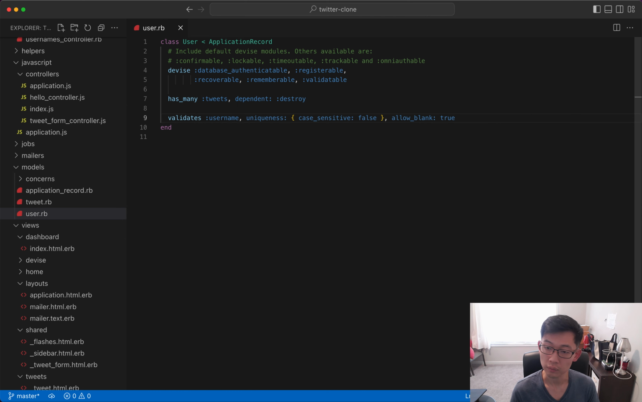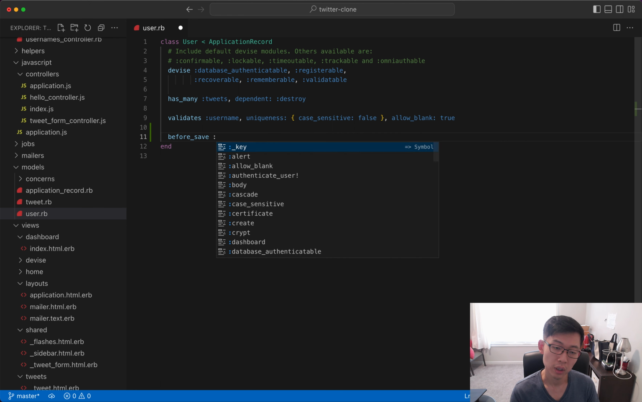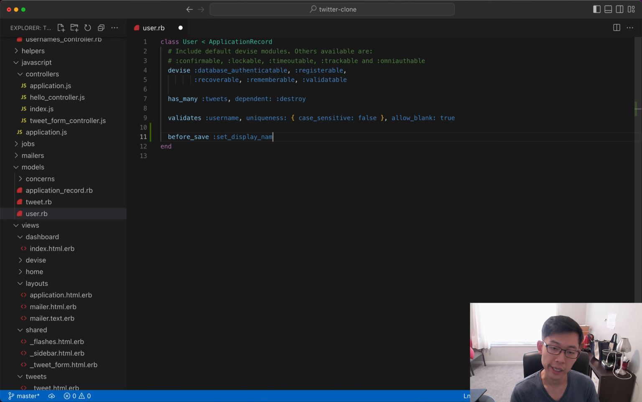And here, what we're going to be doing is we're going to have a before create, no, a before save attribute. And we're going to say set display name if display name is blank, and we'll only set the display name as the username dot humanize.